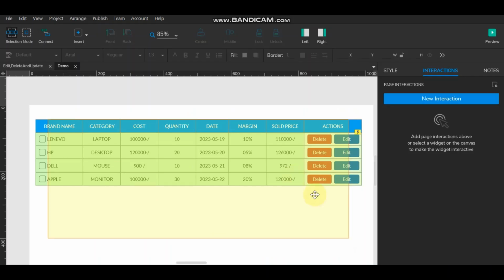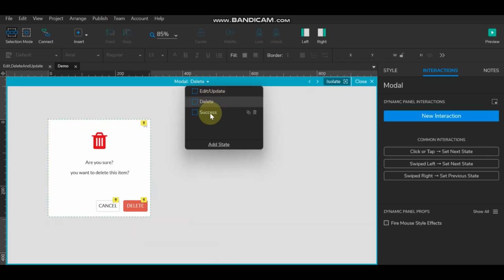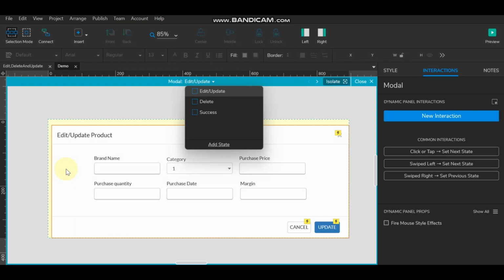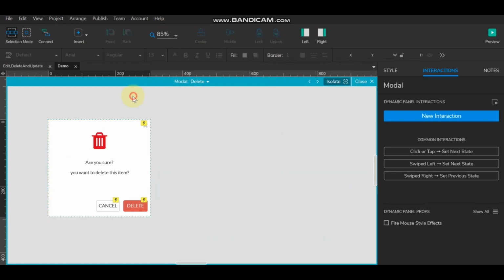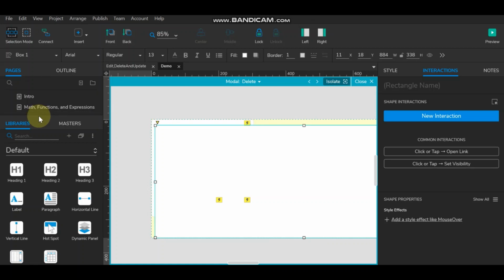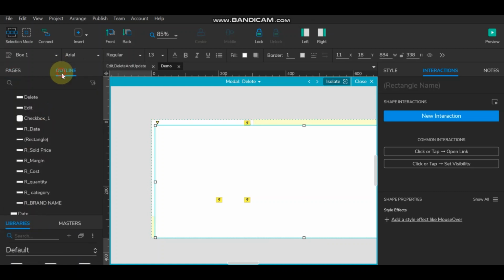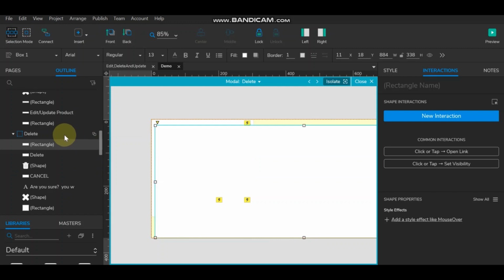So let's work on this. Before that, this and that. Okay, we'll take this, just copy this background, then come to delete, paste it, and come outline, and this is the delete one.